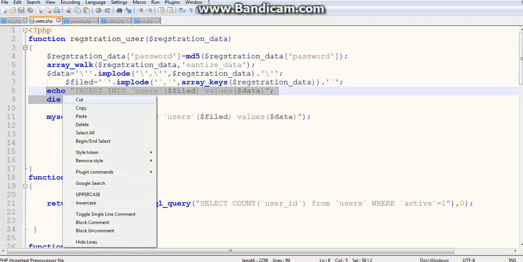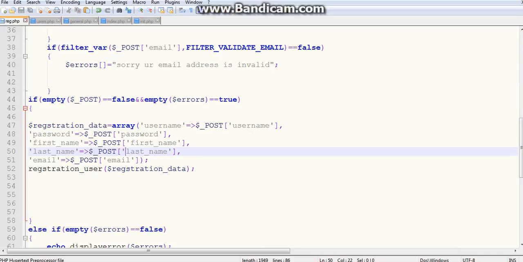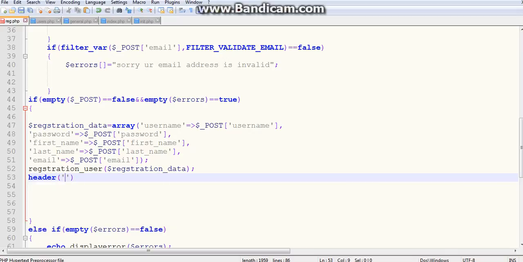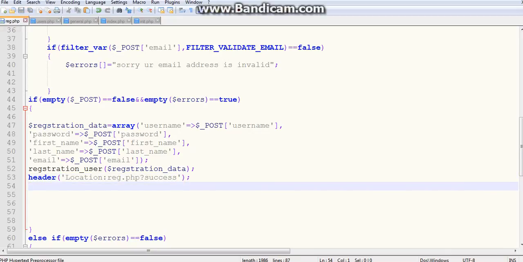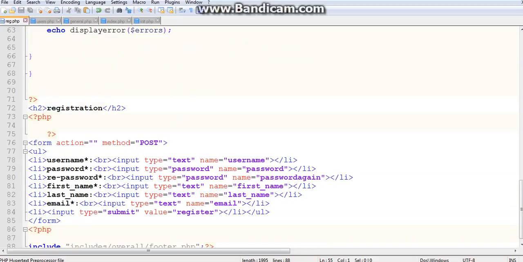So I'm not going to kill the page; rather I'm going to execute my query here. We already made this registration system, and we call the functions. After they are registered, I want to do one thing. I'm going to pass them to the header, which is going to be this page, .php, and I'm going to pass a GET value called success. Then I'm going to exit out of this page.